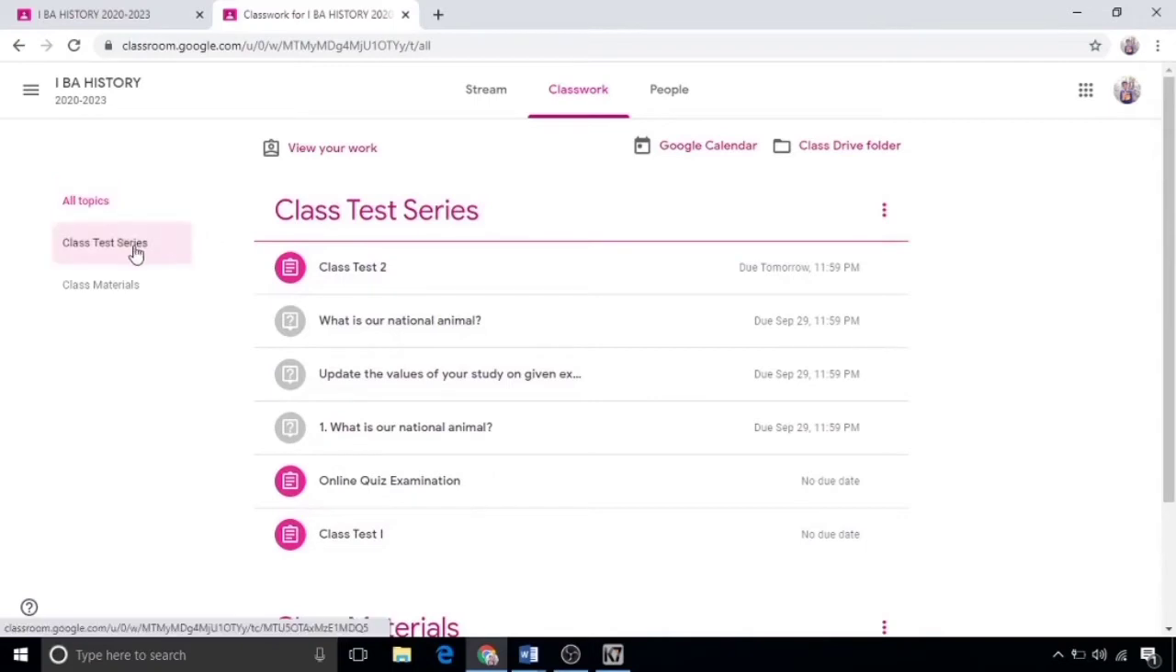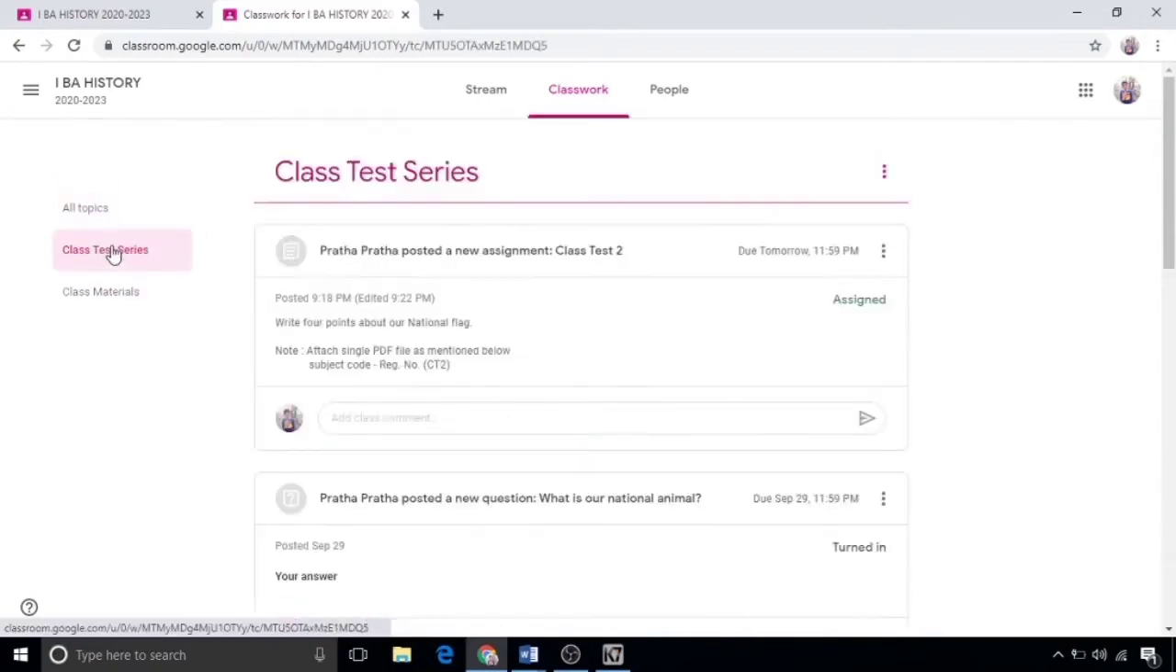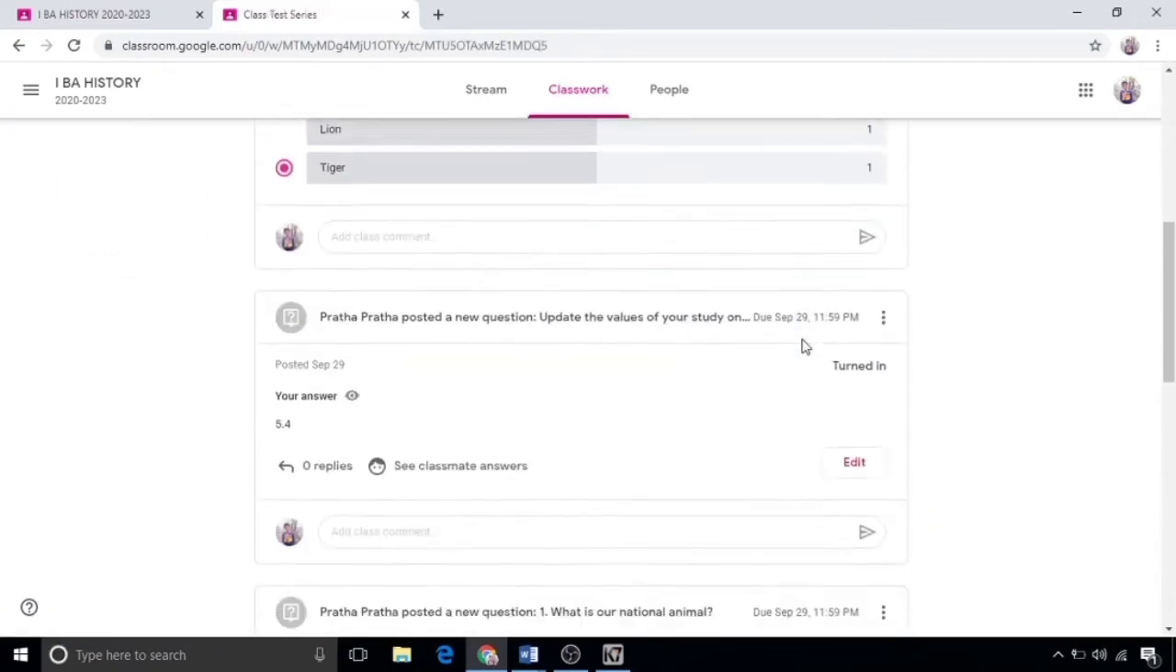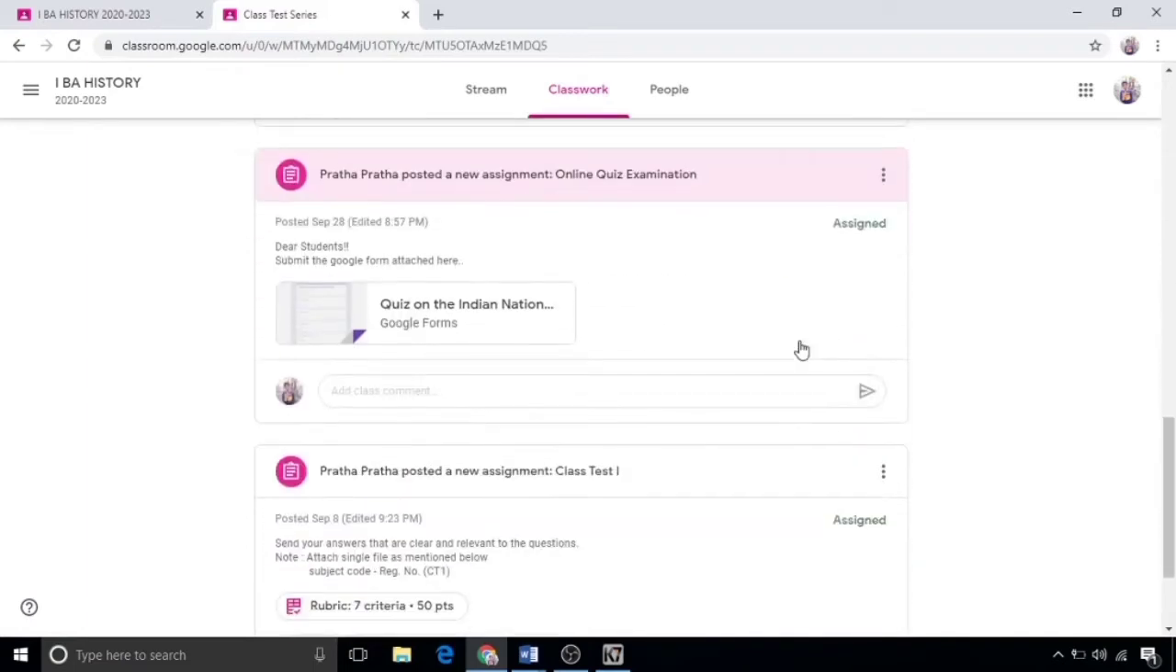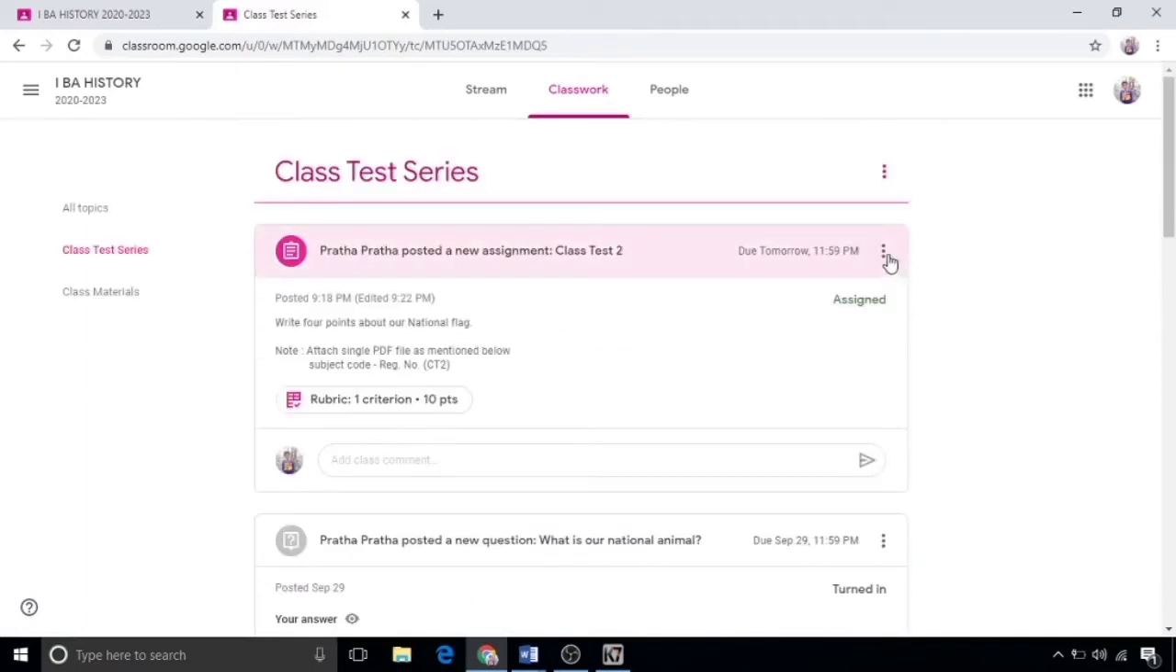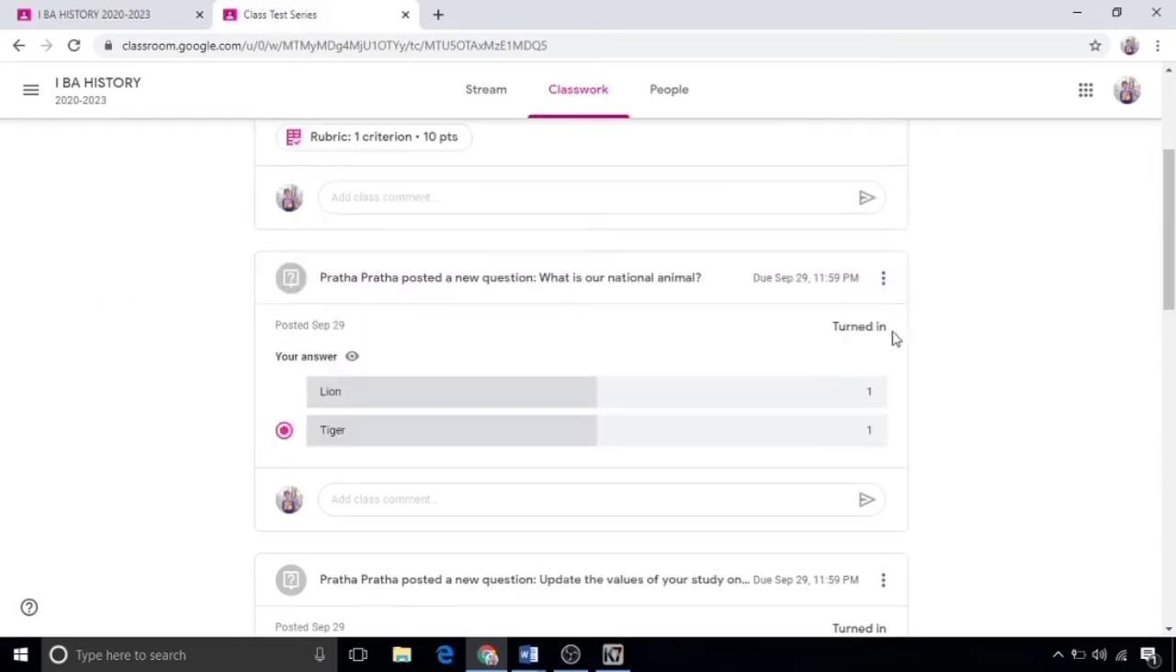If you need a specific topic, choose that one. You can see the status of work under the topic class test series. See the status of work as assigned. You have not yet submitted it. Status turned in: you have sent an answer to the question asked by your teacher, but he or she has not evaluated your answer yet. If the answer had been evaluated, it would have been graded instead of turned in.